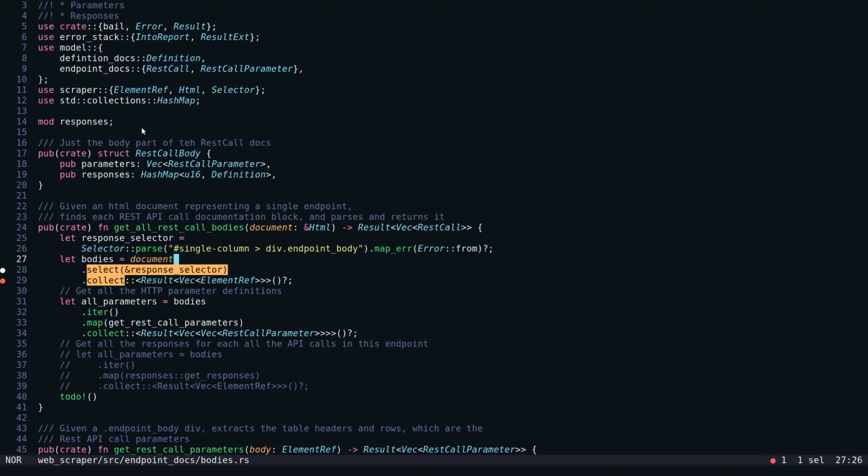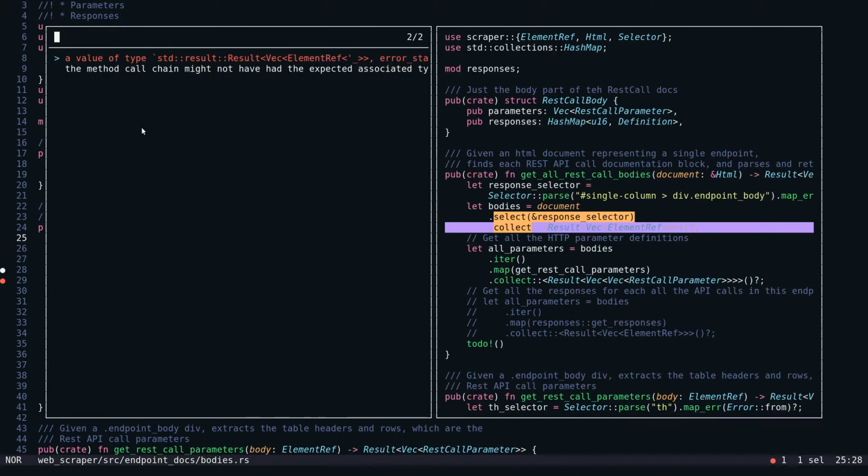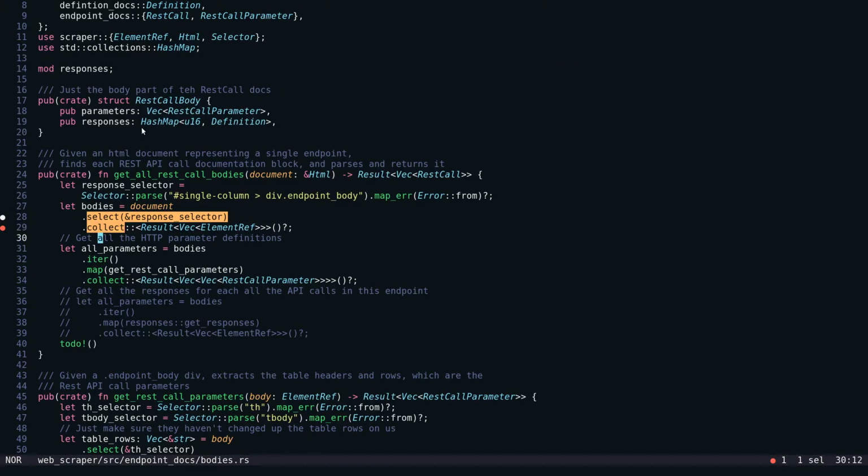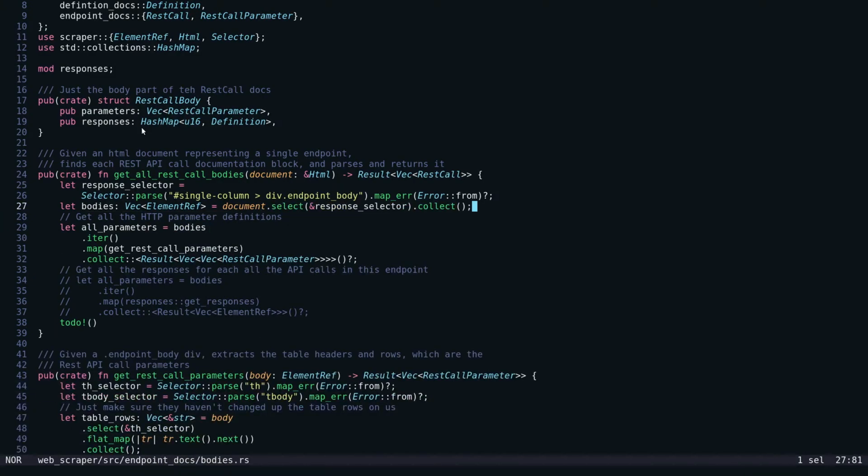Rest call, that's good. So this is our thing that we have to do anyway. Why this method might not have had the expected associated types. Collect vec element ref. Value of type result. Error stack cannot be built. Oh, there's no result. That's why. We can just put here vec element ref dot collect. So that gives us all the bodies. Okay, so we're working forward.